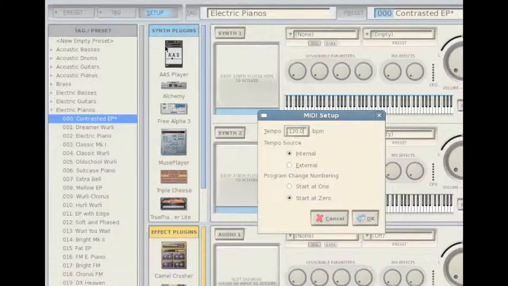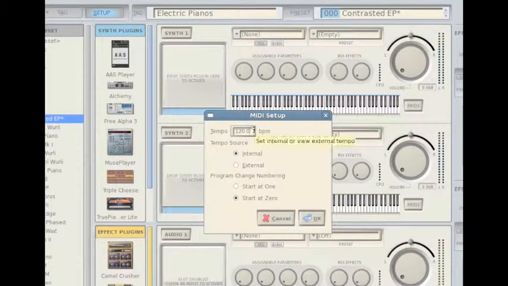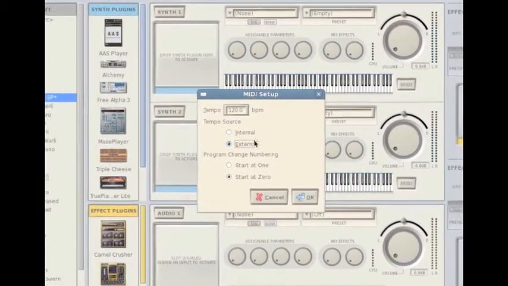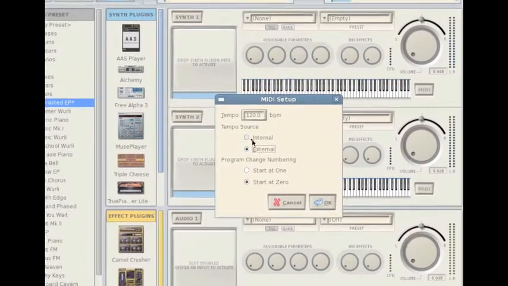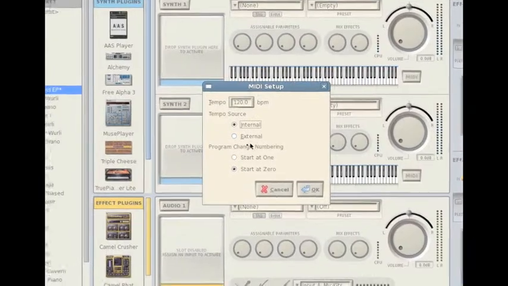Under the MIDI section, you will find the master tempo for the MuseBox. This controls timing for the arpeggiated synths, loops, and effects. You can manually change the tempo, or you can change the source of the tempo to external. This is used if you have a MIDI controller that sends out tempo information through MIDI.